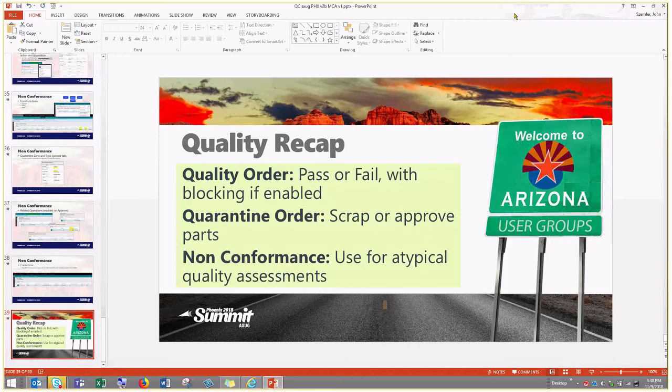So as a recap, you'll use quality orders typically for a pass or a fail against your check of the product's suitability for release onto your factory floor. You'll use a quarantine order in association with the quality order if you need to scrap the product, and nonconformances are used for atypical quality assessments.